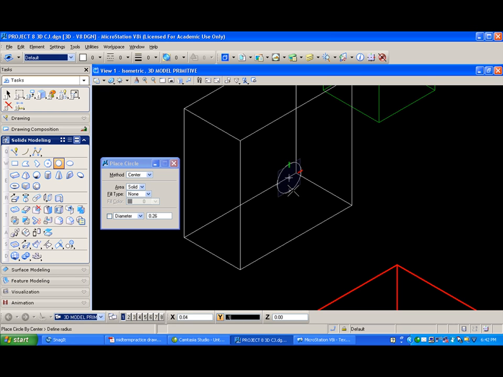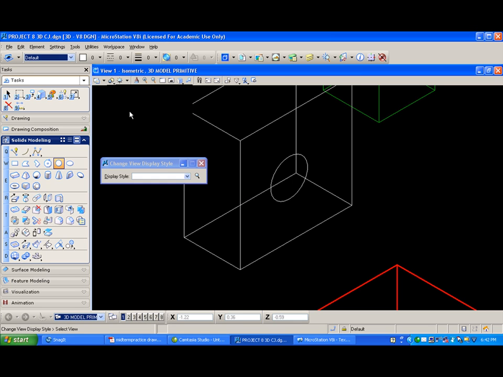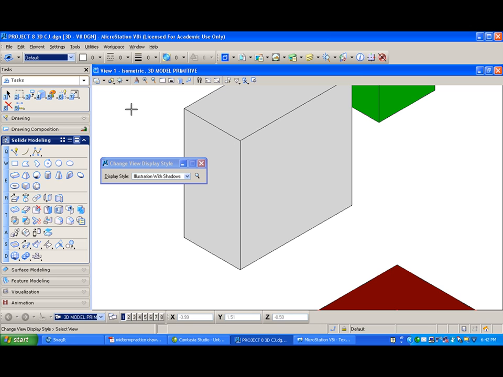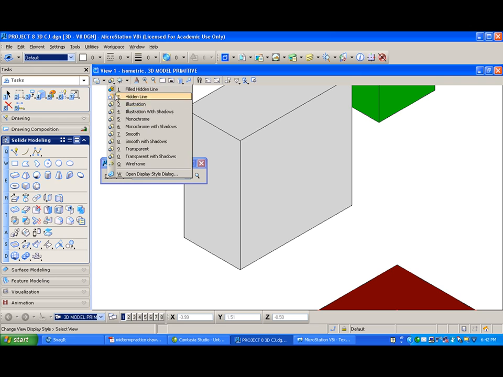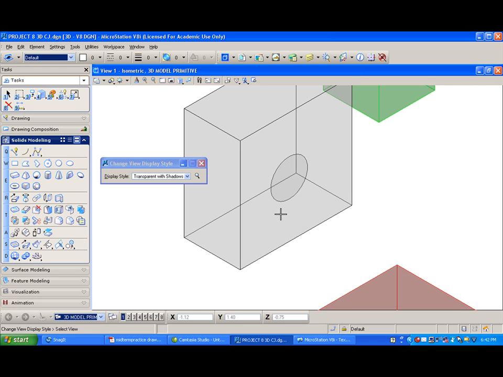It's 0.16 radius. And if we actually take a look at this in illustration with shadows, you'll see that it's just a circle, so it doesn't even show up on the edge of it. We'll go to transparent. You can actually see that two-dimensional circle is sitting there. And what we're going to do is under this T menu down here, you can see there's a cut solid by curves. Well, it's cut solid by curves or shapes or lines or whatever.